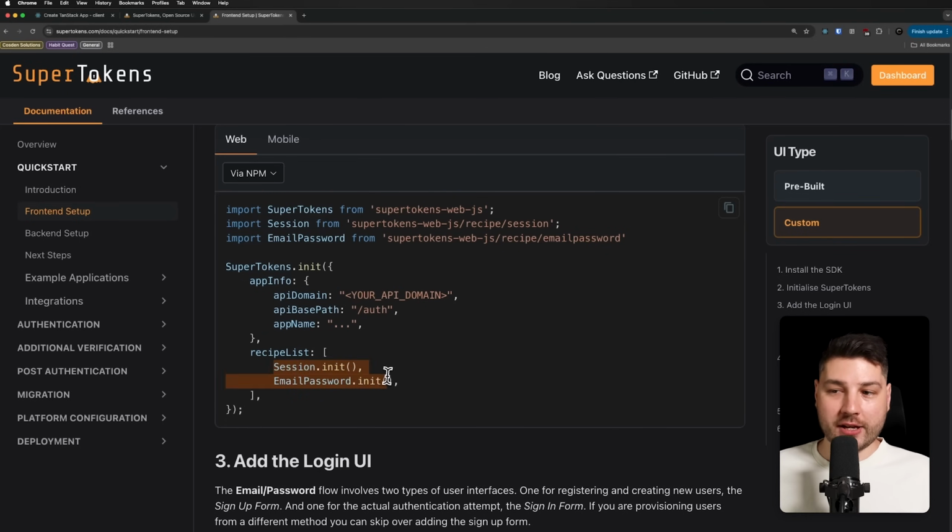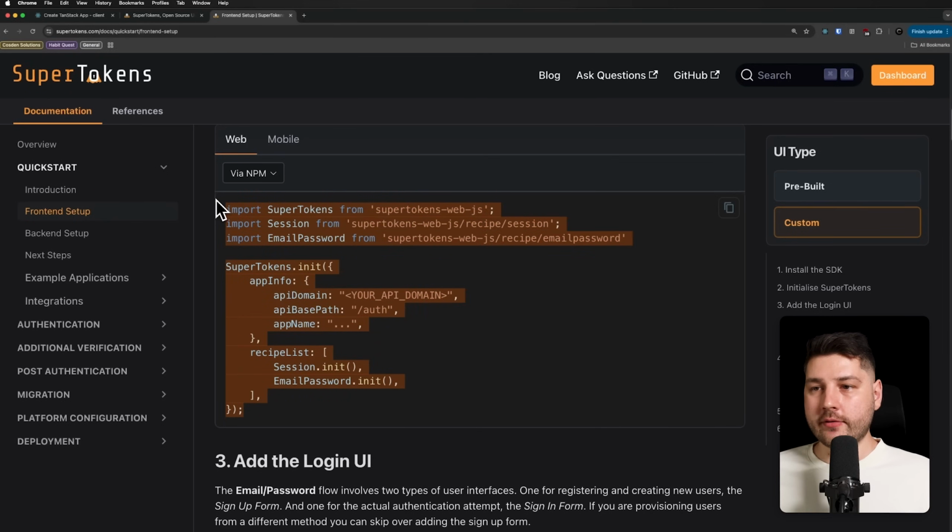For example, the session, right? I believe this is required because you need the session for all of this to work. That's going to be all of the session functionality, the access tokens and so on of the user. And then email and password, which is going to unlock for us the ability for users to log in using email and password.